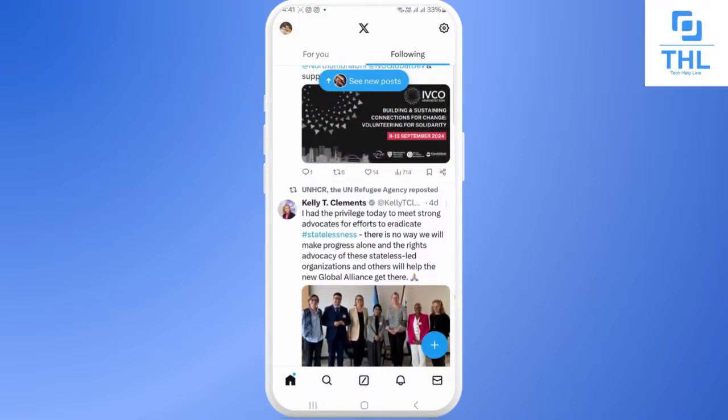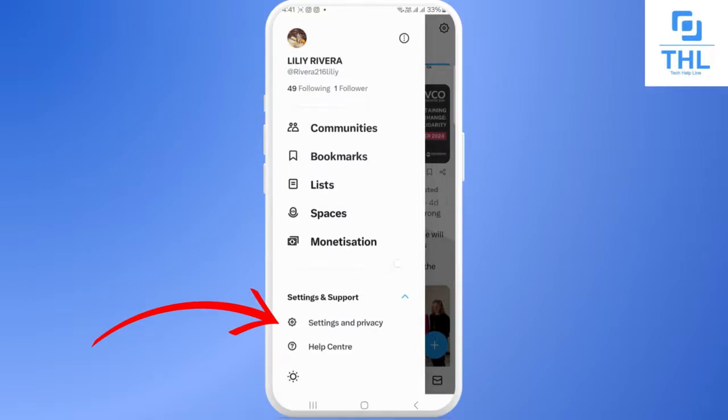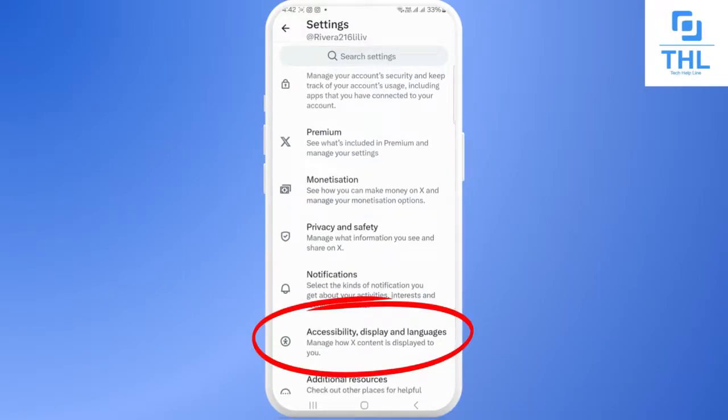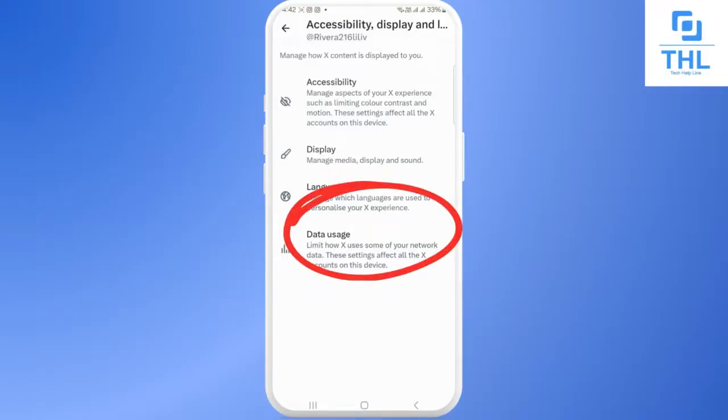Tap on your profile icon or a person icon. There you can see the option of settings and support. There, scroll a little down, and you can see settings and privacy, tap on it. Again you'll come across this page, scroll a little down, there you can see the option of accessibility, display and language, tap on it. Here you can see the option of data usage, let's tap on it.